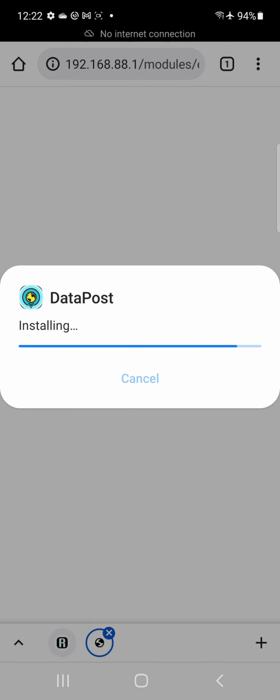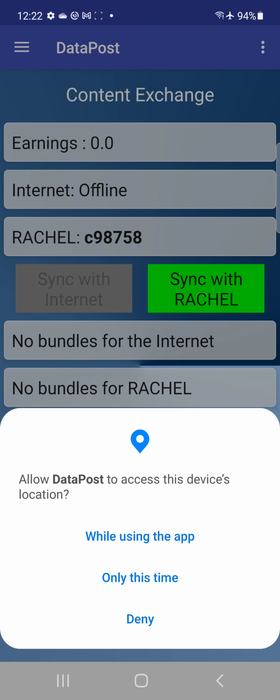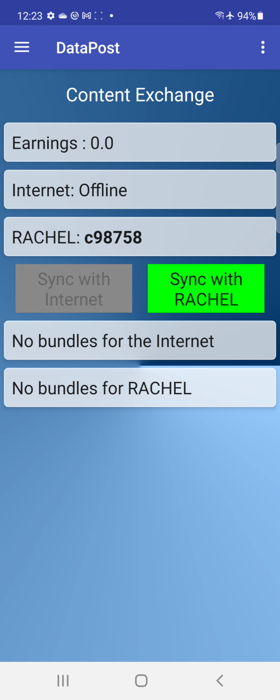So at the same time while that's installing, we can show you a little bit about the usage data you get from Rachel. It will be open and online and available to anyone who wants to see it. But first I'm going to open the app, and we want to allow Datapost to access this device's location, because the location that shows up on the map on the World Possible website will be the location of the phone when the phone gets internet and can upload. So I'm going to say while using the app, yes.